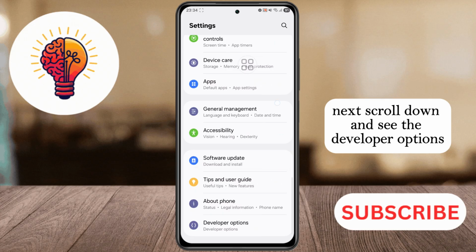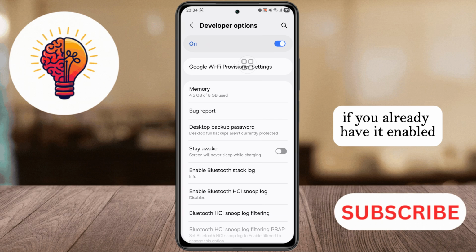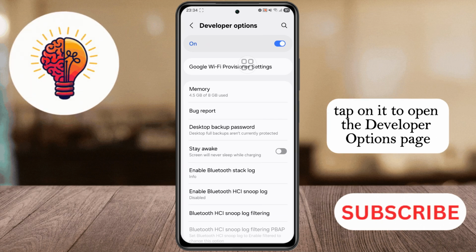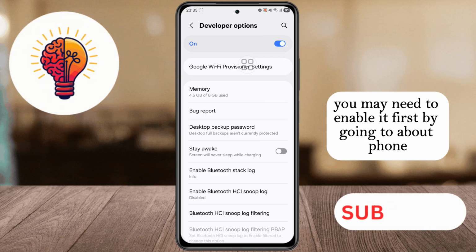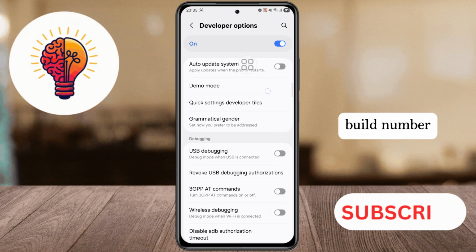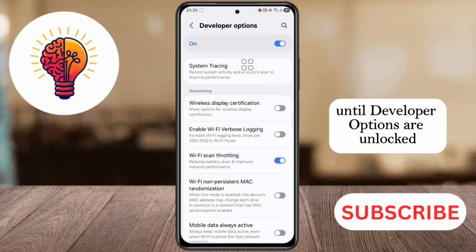Next, scroll down and see the developer options. If you already have it enabled, tap on it to open the developer options page. If you don't see it, you may need to enable it first by going to About Phone, Build Number, and tapping the build number several times until developer options are unlocked.